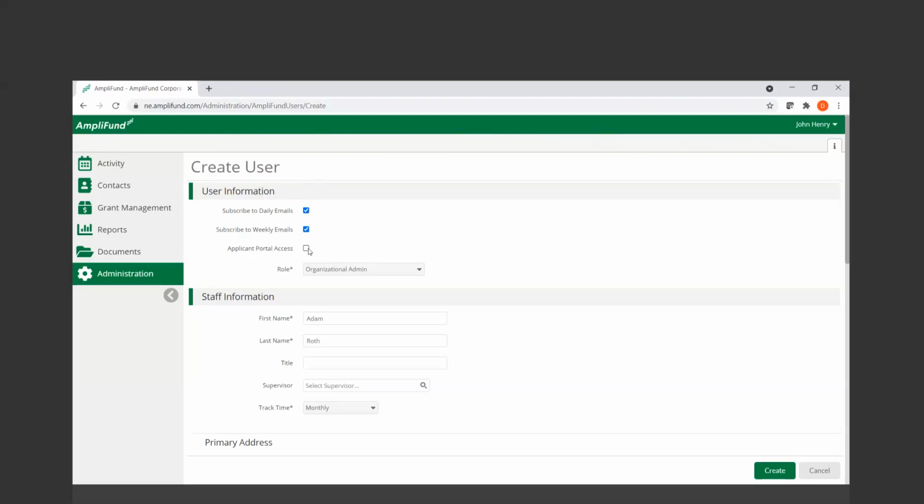In addition, you'll have the ability to turn on and off applicant portal access for this user. We mentioned at the beginning of the session that when you go to your user drop-down menu here, you have the ability to access the applicant portal. If you want the user that you're creating to also have access to the applicant portal, where they can view previously submitted applications and work on existing or current applications, then go ahead and check this box.